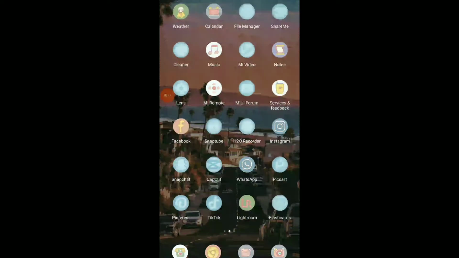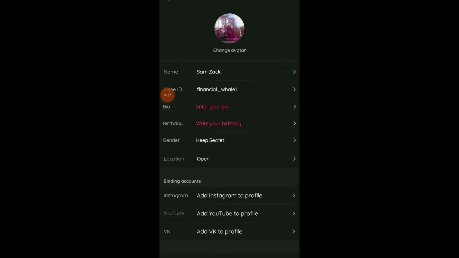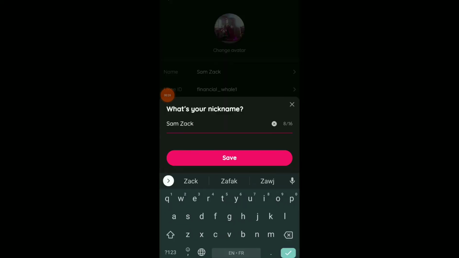So first thing, go to your app. Once you are there, click on me at the bottom for you to go to your profile. Once you are here, click on edit and click on name, and here you can change your name. For example, let's change it.